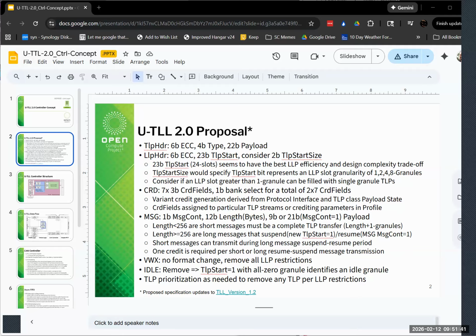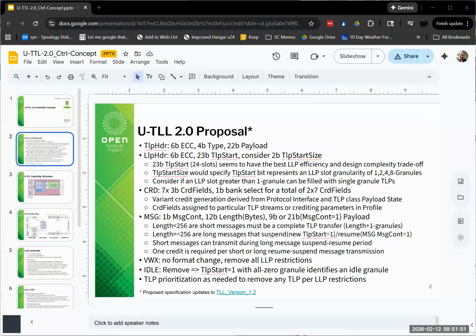So that left over some bits, and this 2-bit TLP size indicator would potentially allow you to change those slots from being just 1 granule to 2, 4, 8 granules. Whether that makes sense or not, I don't know. Yeah. Or if we find another good use for the bits.